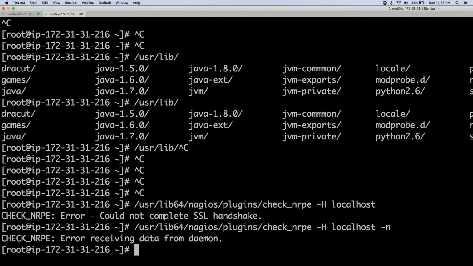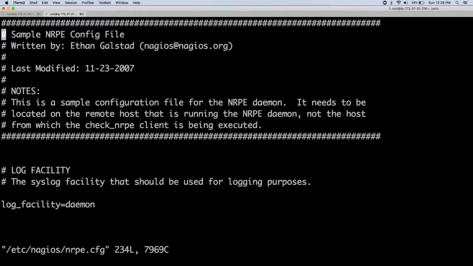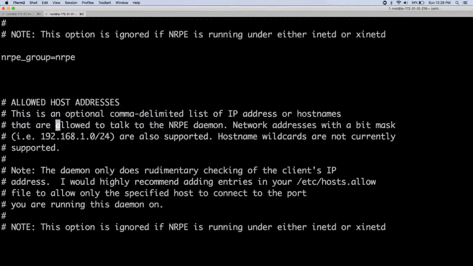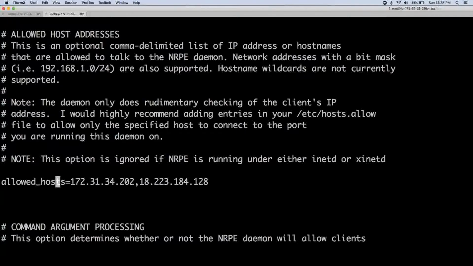There you will get error receiving data from daemon, because even localhost is also not getting the data. Why? Go to /etc/nagios. In nrpe.cfg, it should come in allowed_hosts. You should allow localhost also.